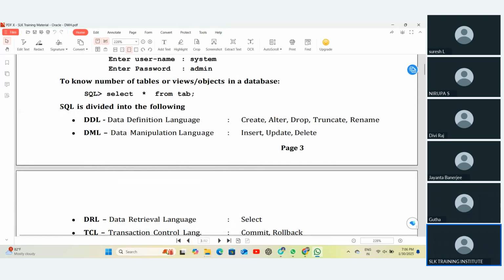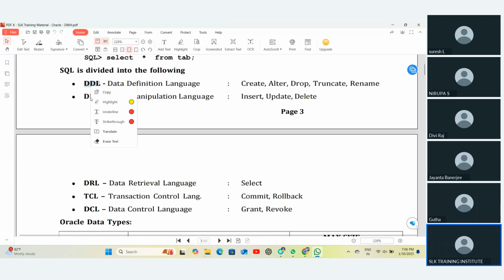Now this SQL is divided into 5 types: DDL, DML, DRL, TCL, and DCL. This is a very important interview question. What are the different types of SQL, or what is the classification of SQL? Then we should say DDL, meaning data definition language. What are the commands under DDL? They are create, alter, drop, truncate, and rename. So these are the 5 commands that we call DDL commands.